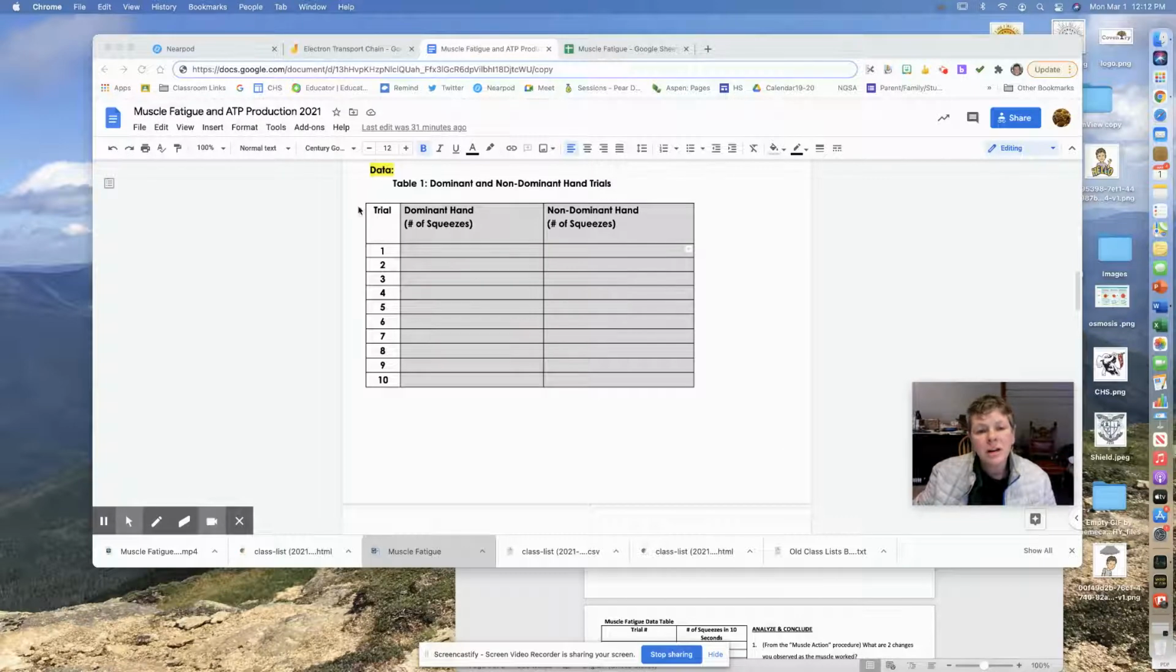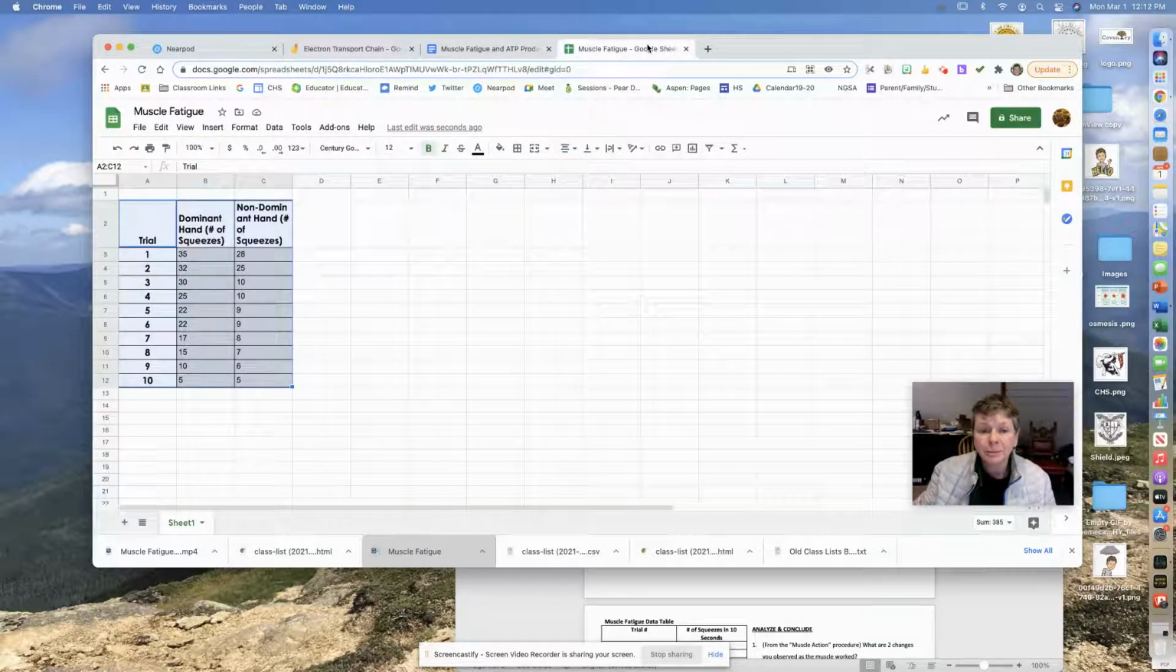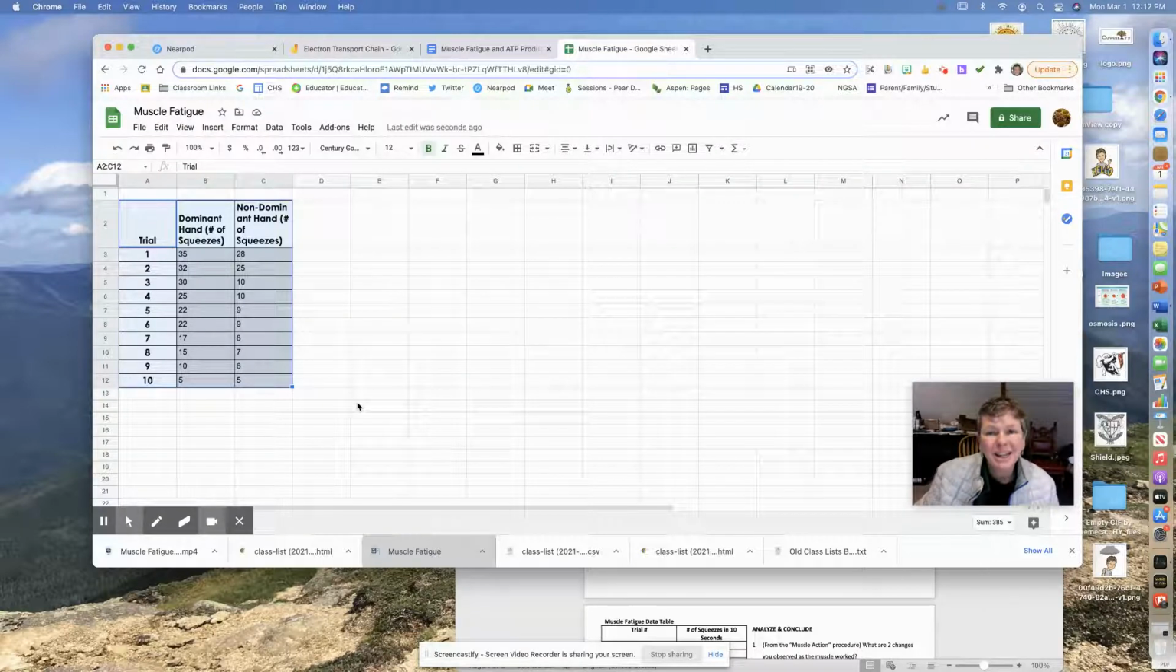So you'll have your data entered in, and you're going to want to just take a full copy of the data table from the lab handout. And then I'm going to open up a Google Sheet, and I'm just going to drop that table right into the spreadsheet here. Notice I've added in my data so that I am ready to go.